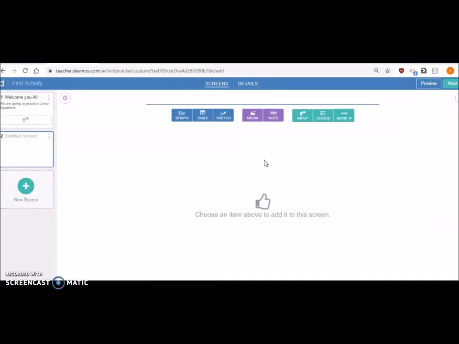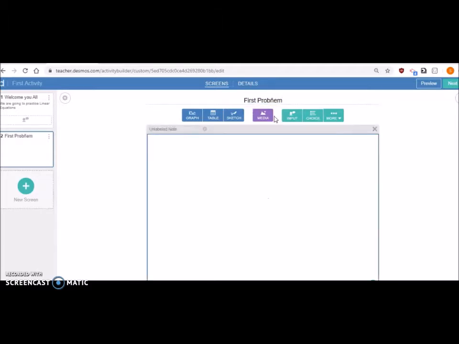Now let's say this is the first problem I'm going to create for my students. I'll click on Notes. Solve for x. This is my first question. Here on the bottom part, it's fx. This is for math expressions if you want to create them. For example, 3x + 6 = 18.